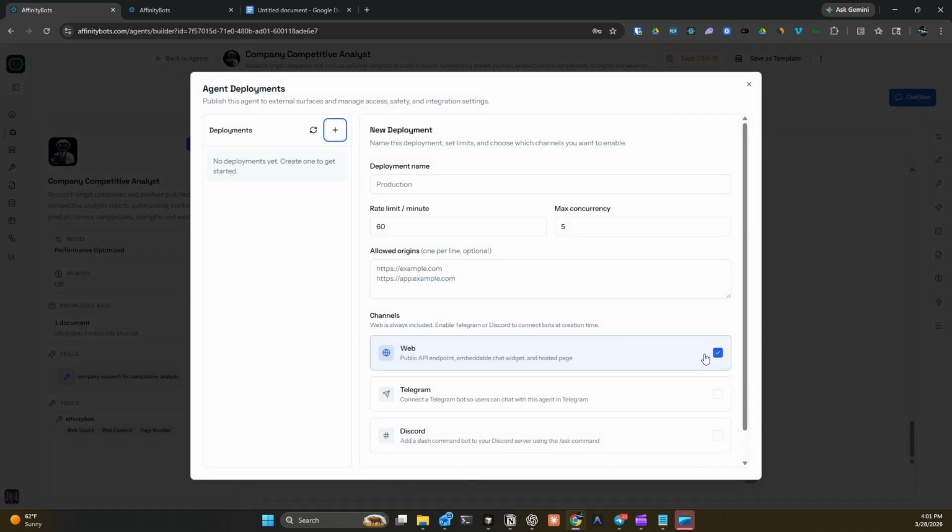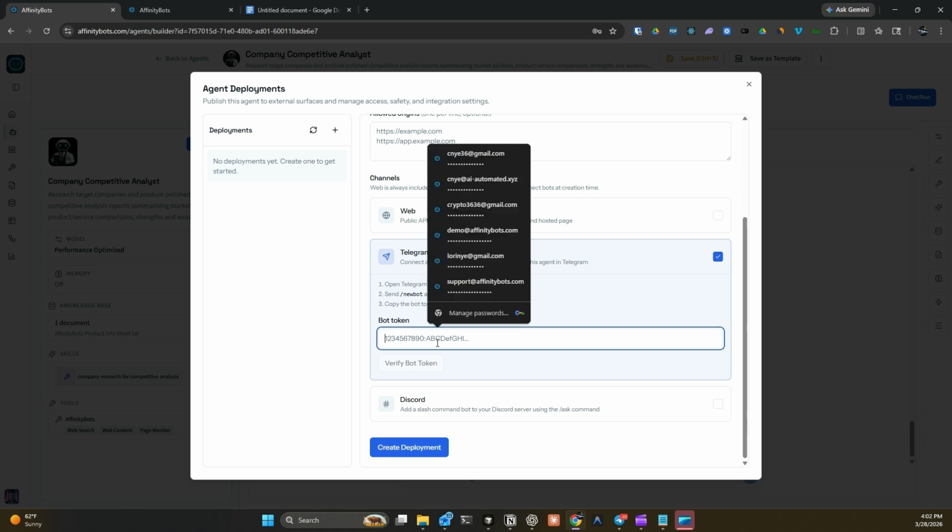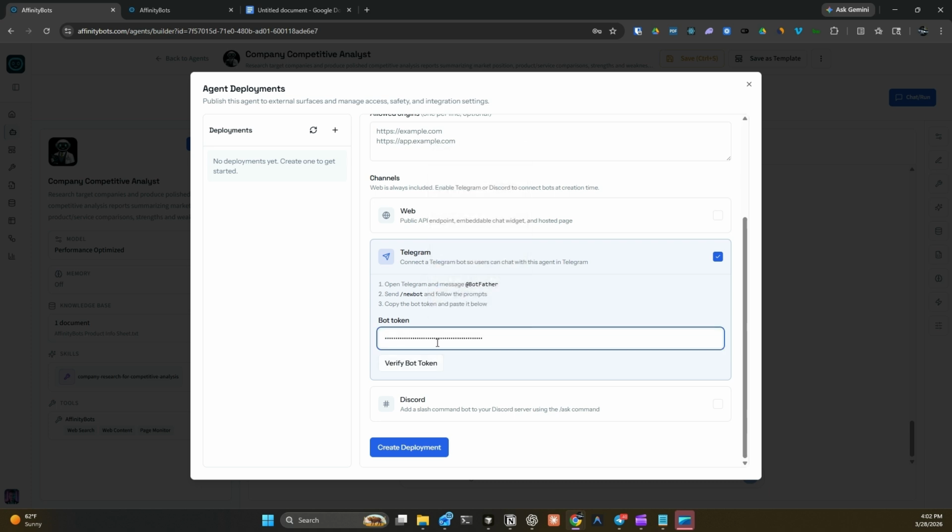So we're going to go over here. We're not going to deploy it to the web. We're just going to deploy it to Telegram. And I already, for the sake of the video and for the sake of secrecy, created my key. And I'm just going to put it right in there. We're going to verify it.